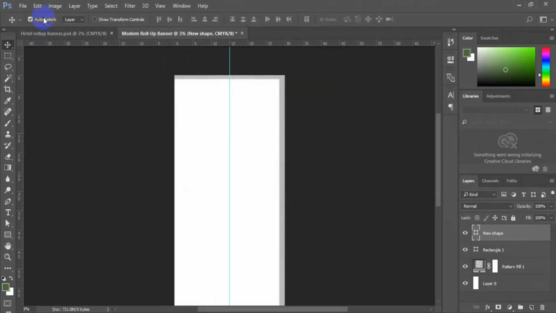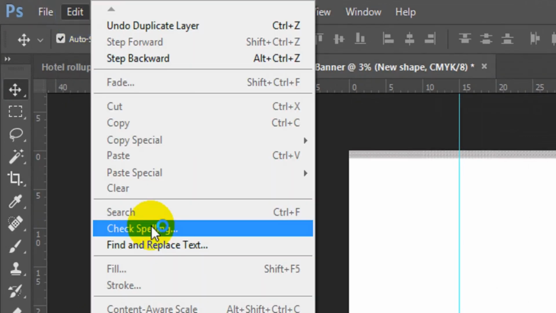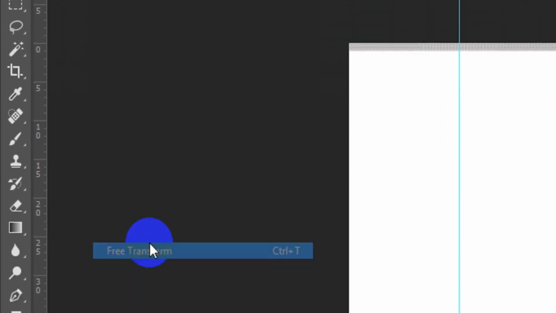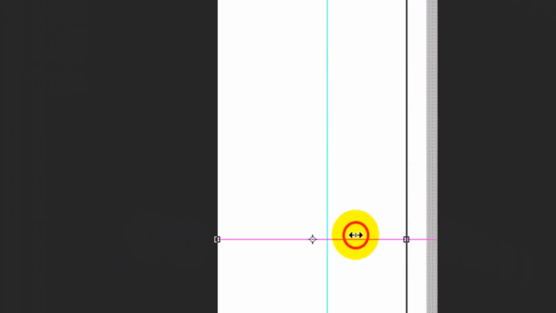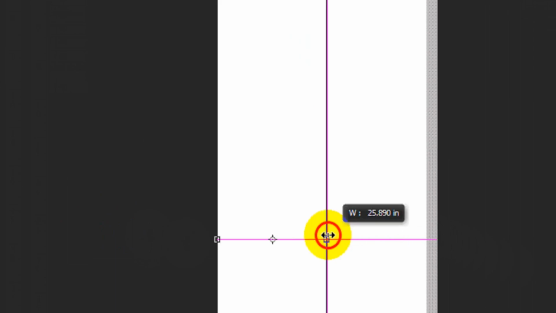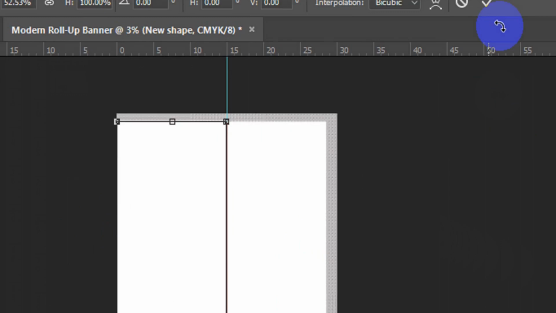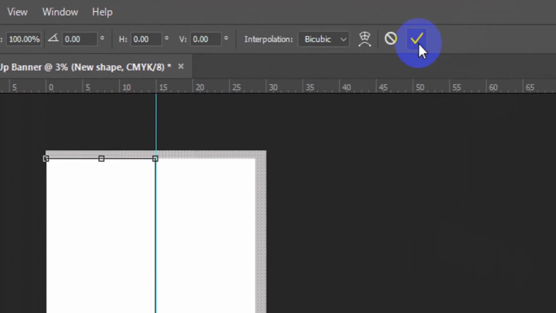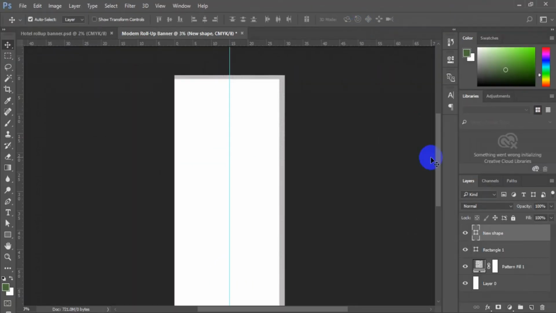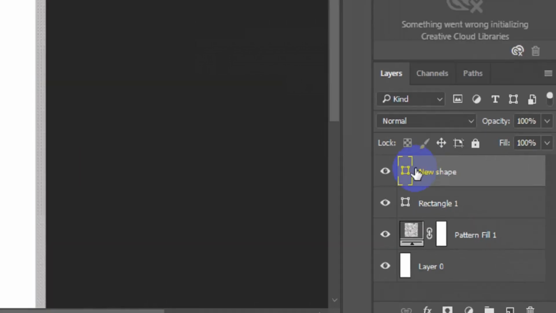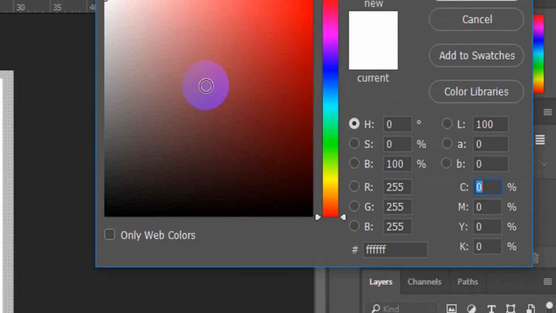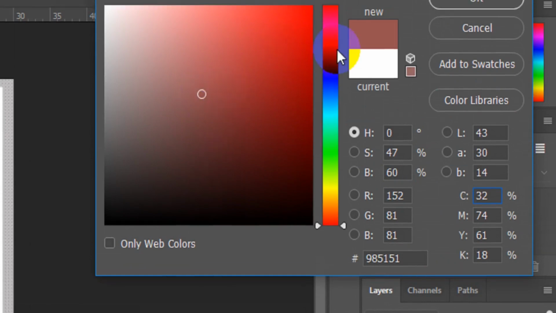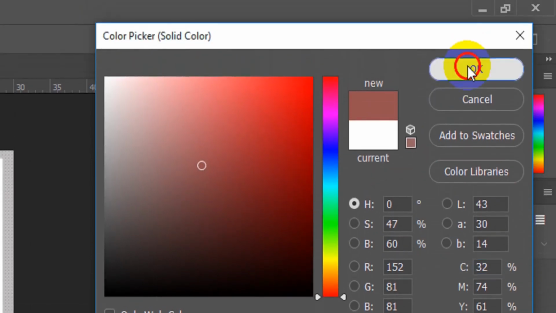Now the next step you have to take is to go to Edit, select Free Transform. Then at this point here, just resize it to this midpoint guide ruler. Then at the menu bar, click on this check mark to accept it. Good. Go back to the new layer shape, double click the layer thumbnail. A color palette will pop up, then you can change the color to any one of your choice at this point. Then once you are done, you click on this OK to accept it.